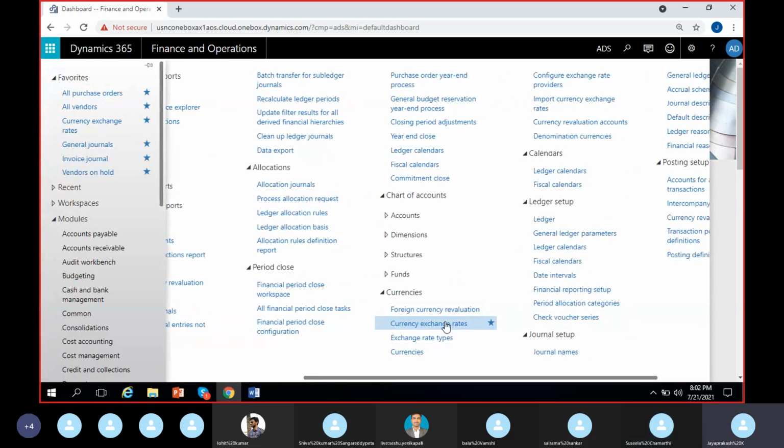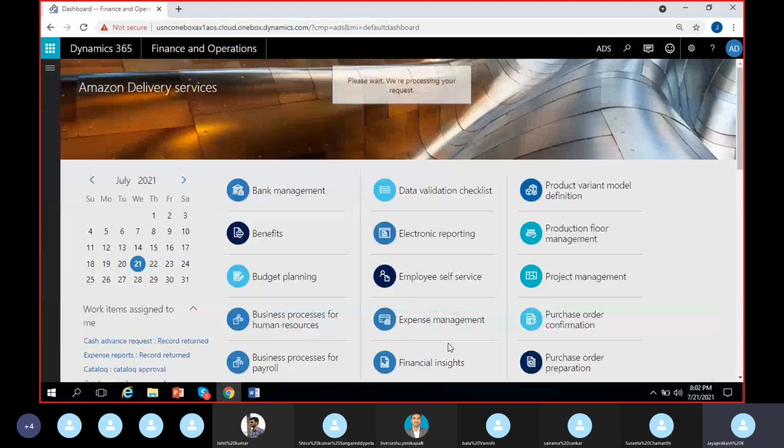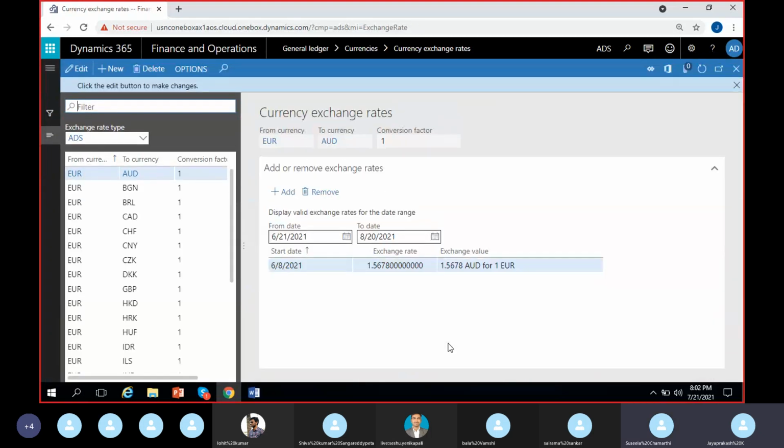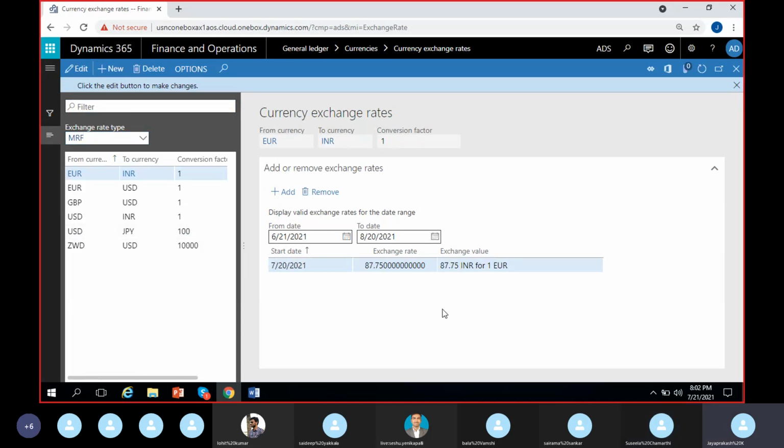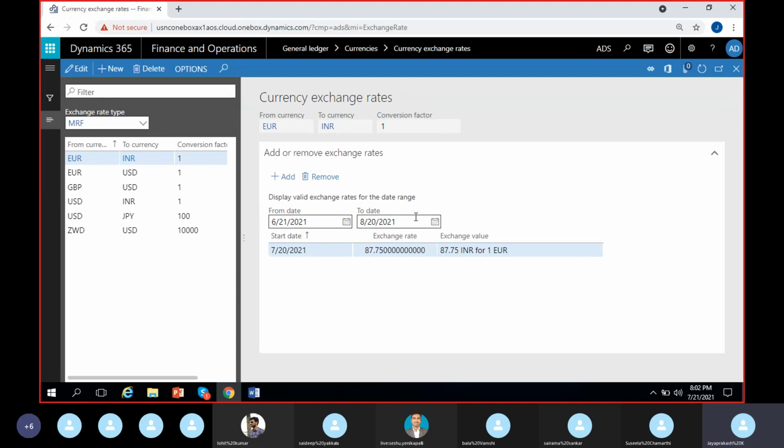Sure. So currency exchange rates. I'm here in currency exchange rates. Yeah, here from date and to date are there, right? I'll change it to MRF. Yeah, we have from date and to date. So if we post any transaction between those dates, the currency will be the same in between those dates? No, because these dates do not have any effect on the exchange rates actually. These dates are only to display the list of currencies we have here.